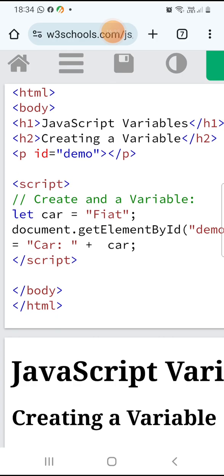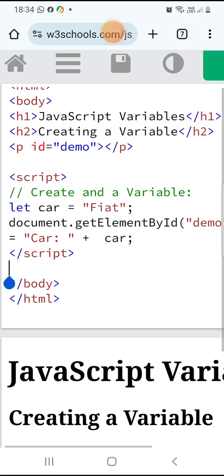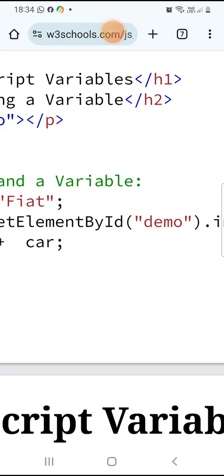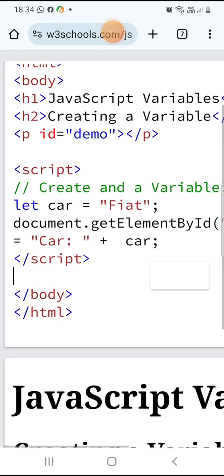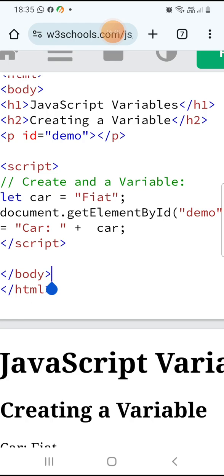The id demo will be written inside of your paragraph element. That id is used in your getElementById method: demo. It is very important to write this demo attribute inside of your paragraph element. The demo value is assigned to the id attribute.